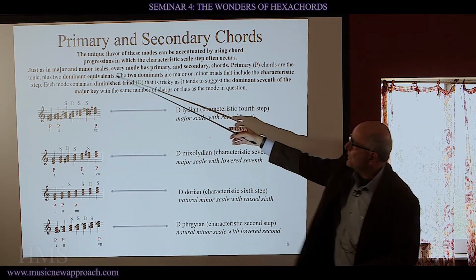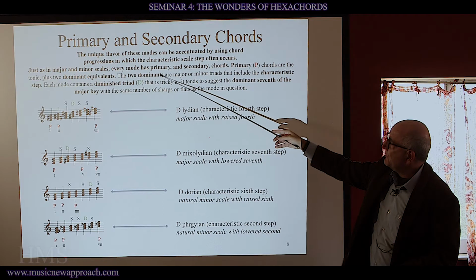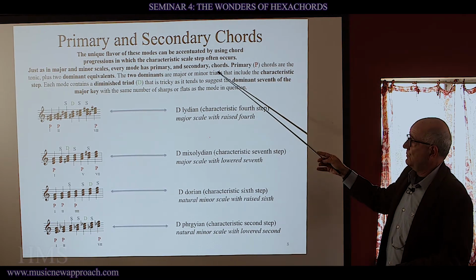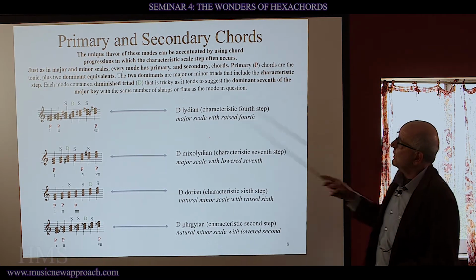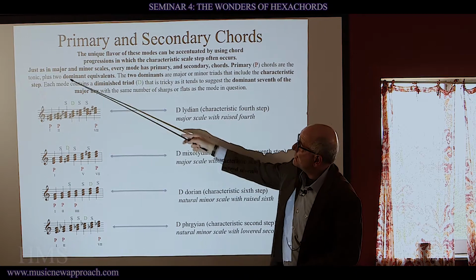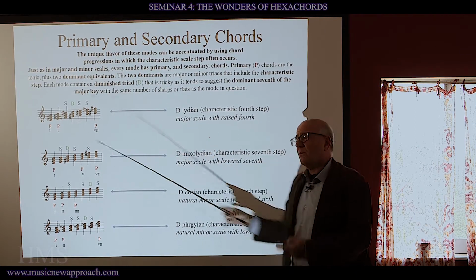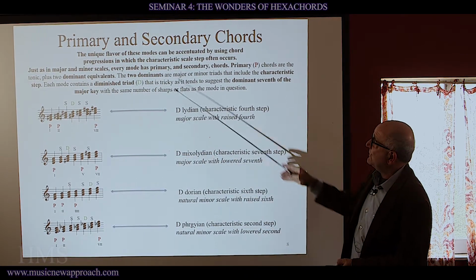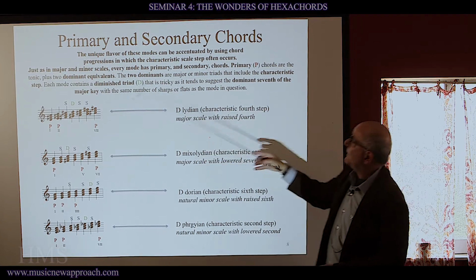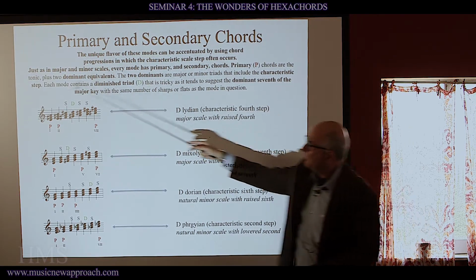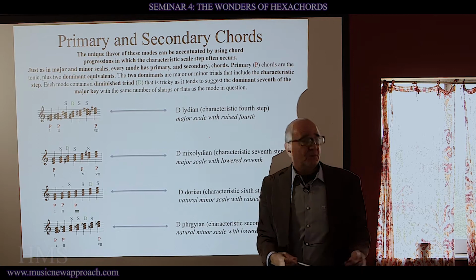Just like a major and minor scale, every mode has primary and secondary chords. So the primary chords are a tonic chord plus 2 dominant equivalents. Now, what does that mean by dominant equivalents? It just means they are major or minor triads that have the characteristic step of the mode.